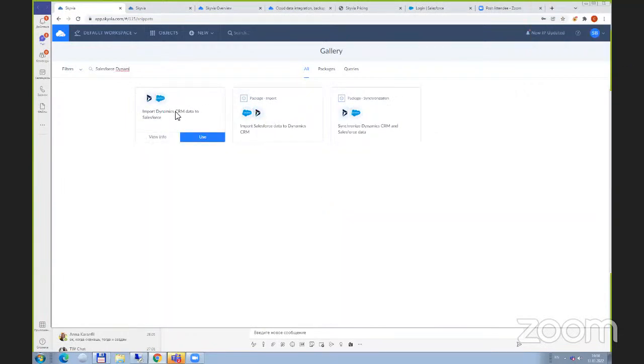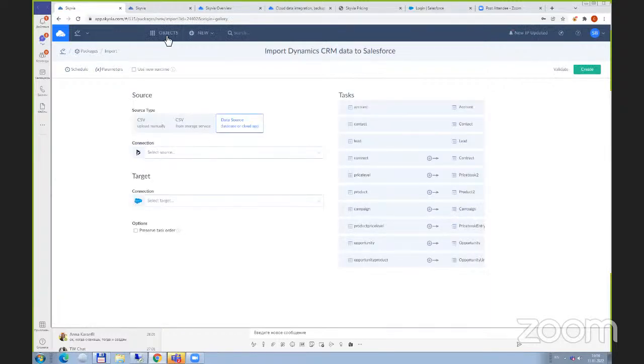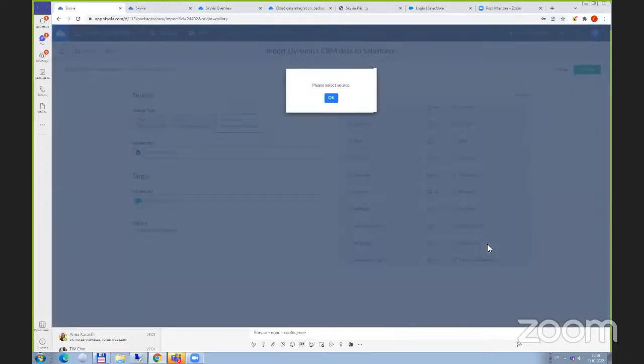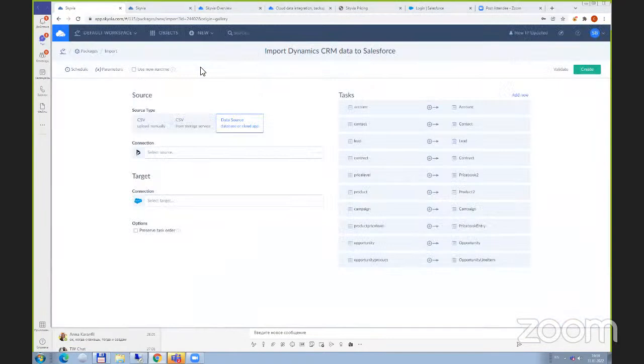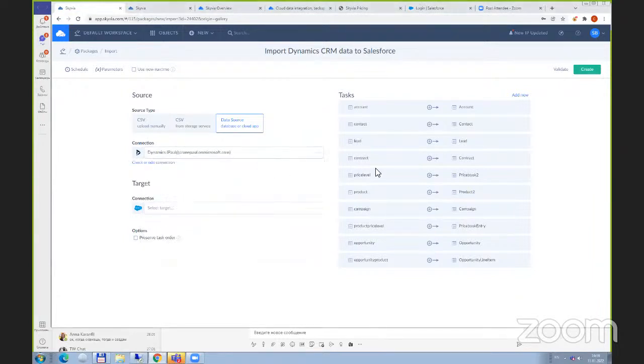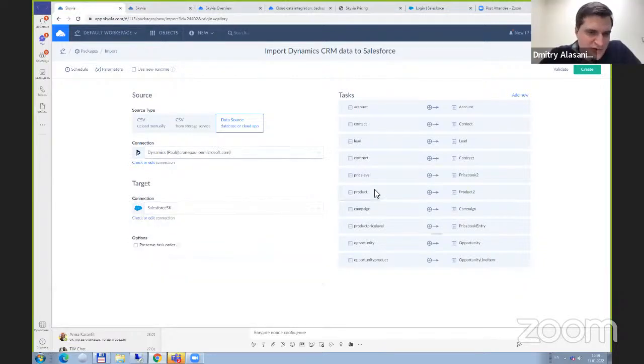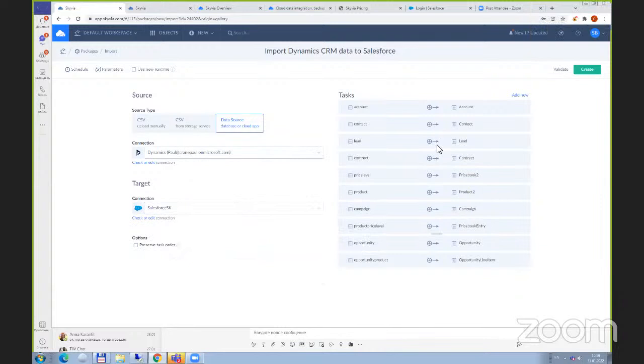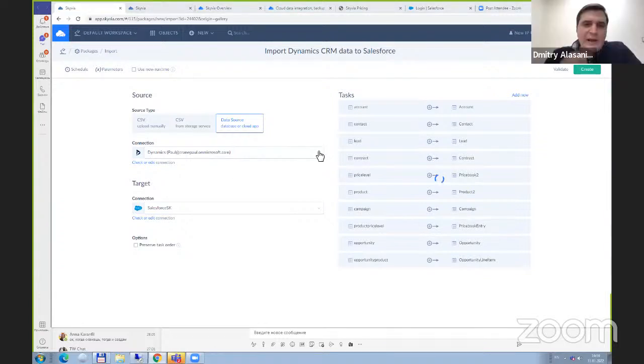So we can use a template package from our gallery where some of the mapping is already configured. You can see mapping for which objects is already available in the template, and you can select the necessary connections, of course, and then map. I'm not sure if I have a valid Dynamics connection. Let's check it. Maybe one of them. Let's just try. So no, probably it is not a valid connection.